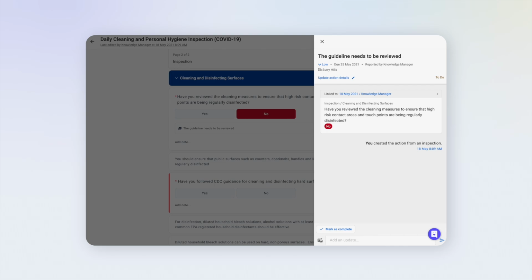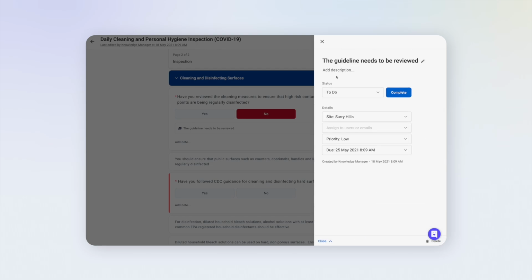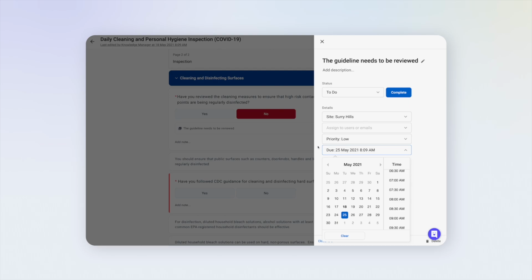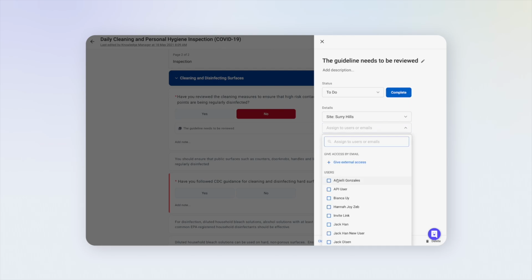On the activity screen, you can see the context from the inspection and provide additional information by commenting or attaching media files. If required, you can also update the action's details, such as the description and the due date. And of course, who will be completing it.